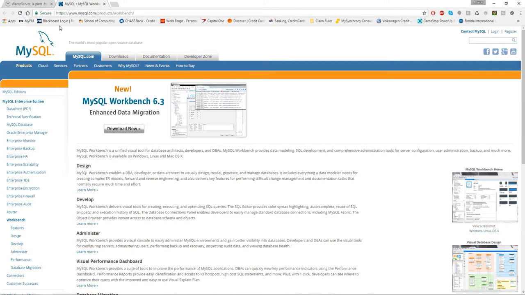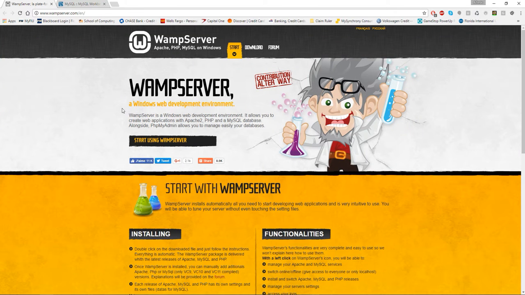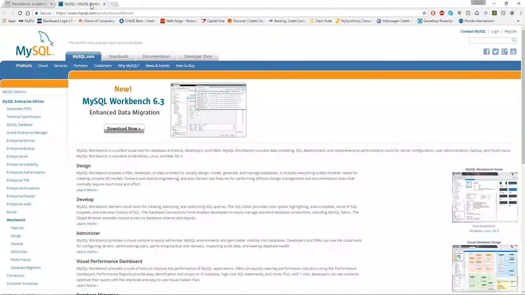For example, we use one server, which is a Windows web development environment that allows you to work with Apache, PHP, and MySQL database. It comes with an integrated DBMS, which is PHPMyAdmin, that allows you to manage your databases in an easy way. But I didn't use PHPMyAdmin. I just downloaded this tool over here, which is our DBMS, in my opinion quite better and more user friendly.